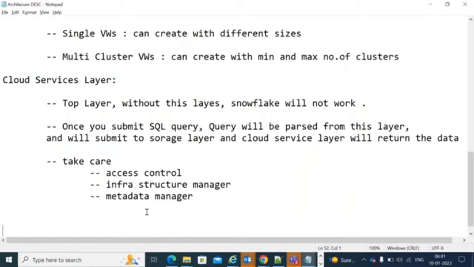There you will have the cache. Cache is nothing but one of the memories. If the cache already has data for your query in the virtual compute layer, then it will return the data from the cache itself. If the cache is not available in the virtual compute warehouse layer, then the request will go into your storage layer, where the data is stored in Snowflake.